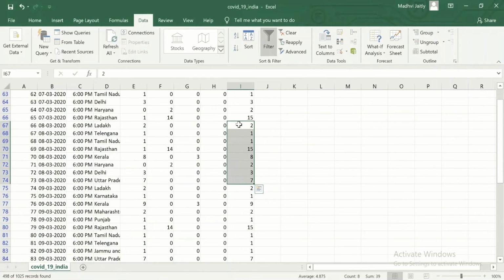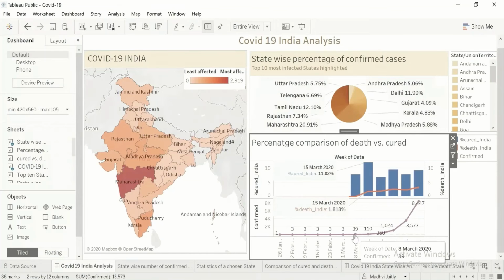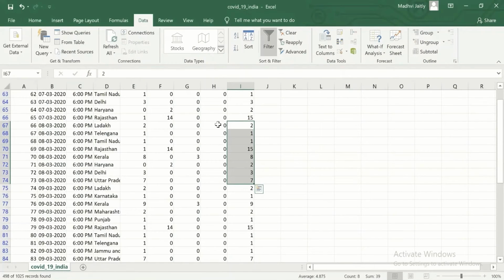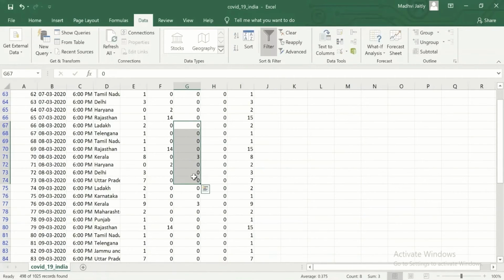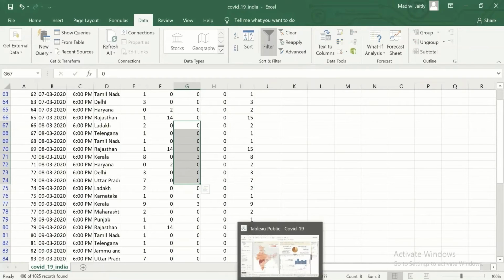So when we sum these confirmed cases, we get the total of 39, which is correct from our plot. And similarly, now we can see the number of cured and number of deaths to calculate the percentage. Up till 8 March, we have 0 deaths, and the number of cured is 3. So let's now calculate the percentages.